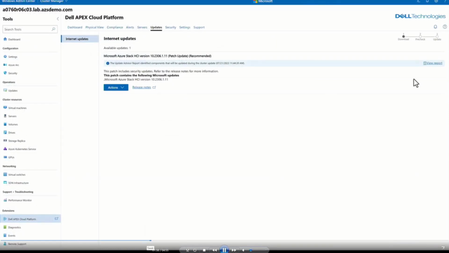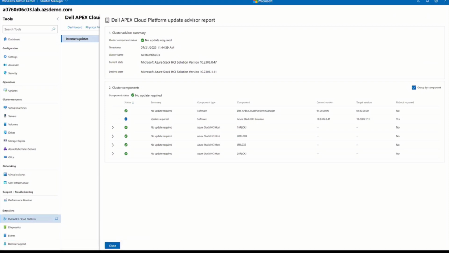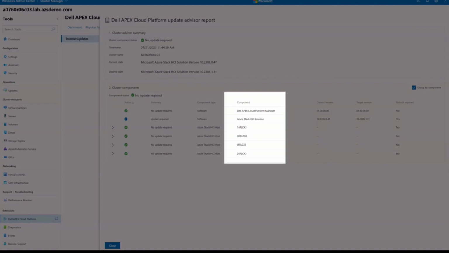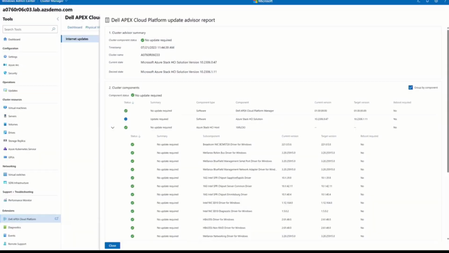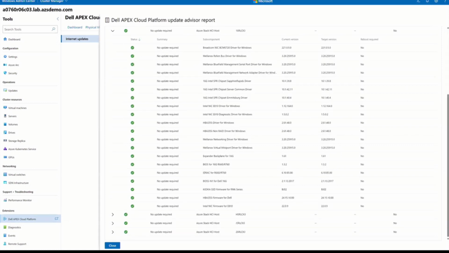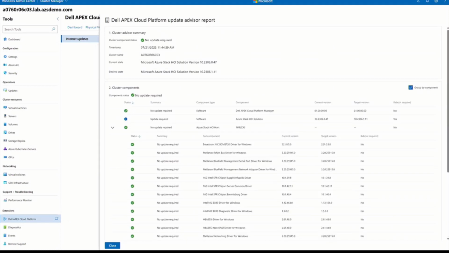Now what we're going to do is go ahead and apply the update. It's going to run through a very similar process where it's going to do an analysis of everything that's on the system, that compliance check. This is a very extensive list. It's all of the individual components. As you can see, it's checking a long list of items within each of those nodes to make sure everything is exactly the way it should be.